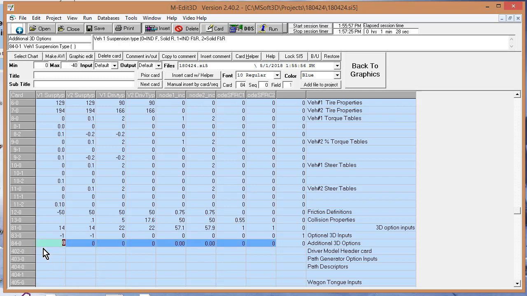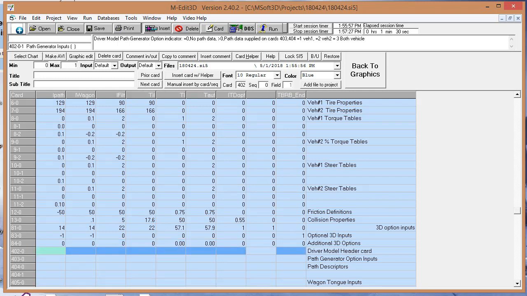So now first, obviously, we want to set, is it 1 or 2 cards? And again, up on the top here, as I'm moving this, you can see it says driver model generator, no path data are supplied, and it's whether it's vehicle 1, 2, or both vehicles. We're going to do both vehicles. We go ahead and say, yes, we want a wagon tongue. Yes, we want neuromuscular, and then we're just going to use the defaults that are listed up there on the top area that I just pointed out to you.